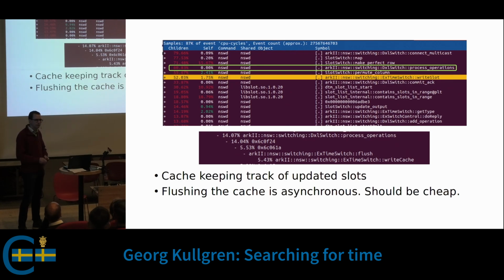GNU perf is a really nice tool. You can see all these plus signs along the edge. You can click on these and expand these lines to see, in all the different execution paths, the time spent in the different methods. And there we could see that we call something called flush and then write cache.